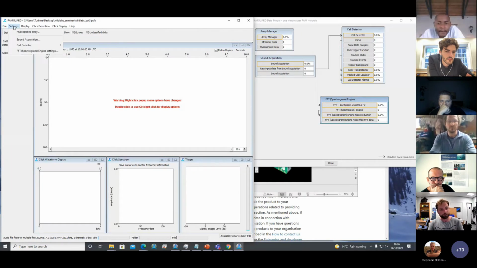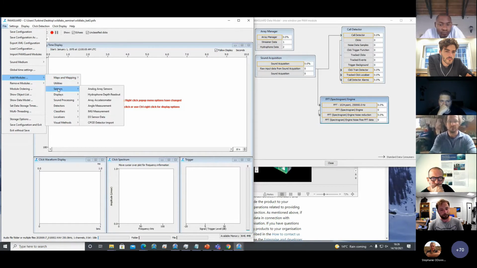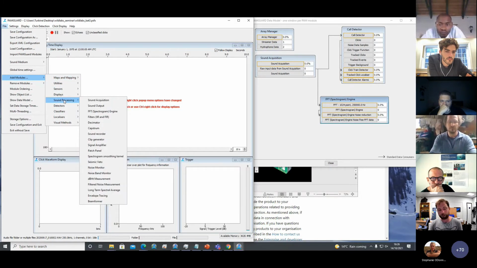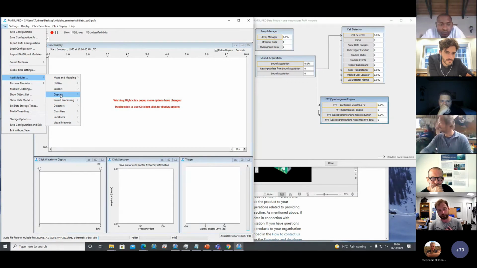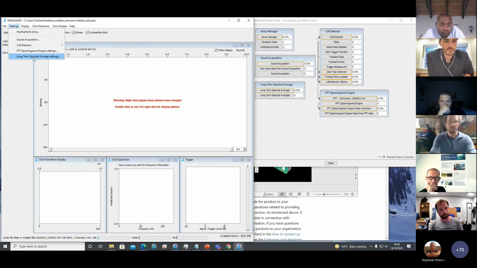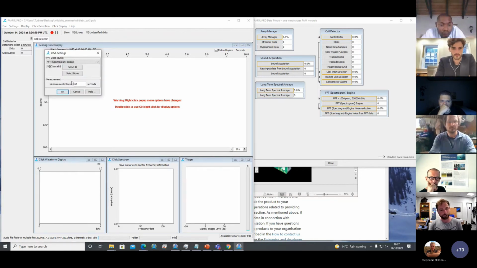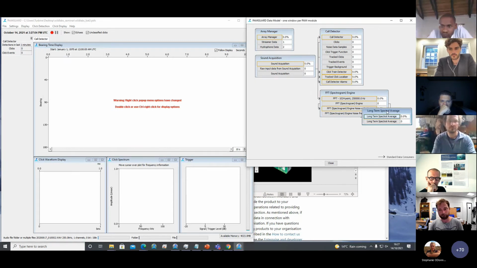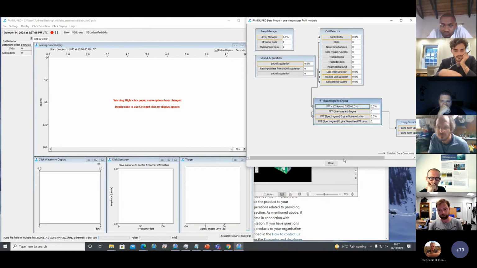And then we're going to add in a measure of the soundscape. So we're going to look at long-term spectral average. So we just add in the long-term spectral average module. And then we go to the settings. And let's make the measurement interval 5 seconds because we're dealing with high-frequency data.